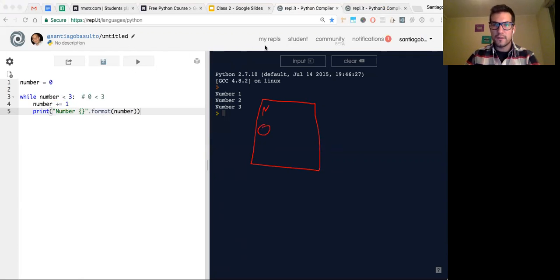Increment, scratching this value, and now it's equal to 1. Number is equal to 1. I'm printing that value, so it's going to print number and then the value of number. It's this print right here. This block finished, so it's going to go back again to the top.